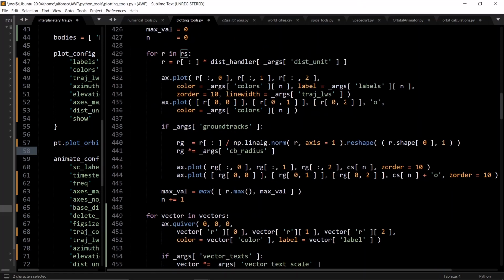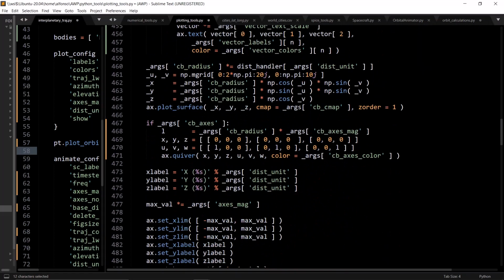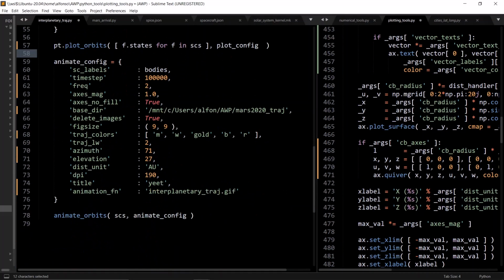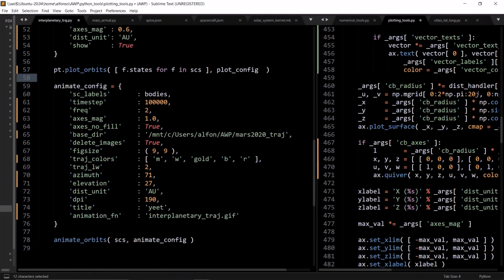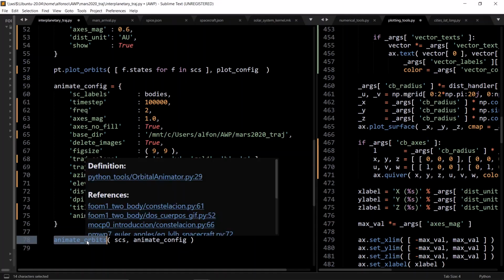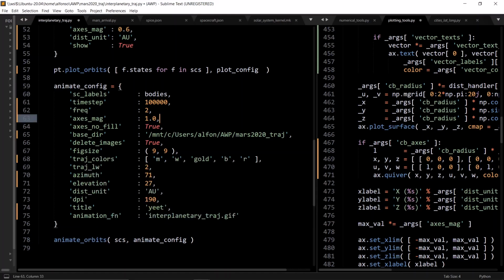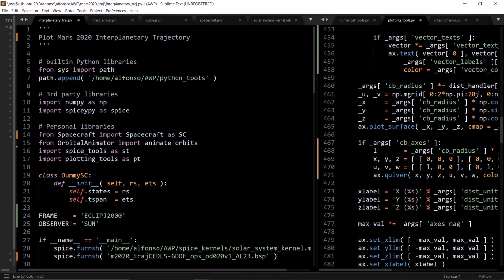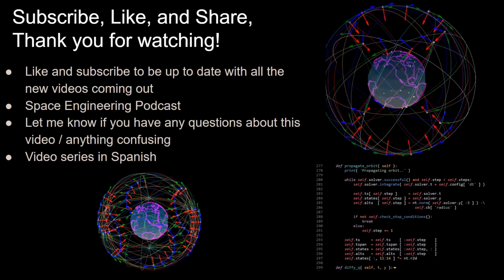Just to do 3D plots. So if you want to put ground tracks in there and all that. So basically there's a 3D function in here that does the plotting. And then this is how I do the animations. And I'll get into that in a future video. Also let me know if you want me to make a video on this animate orbits function, which I have a class for called Orbital Animator. So yeah, let me know if you'd like me to post these and maybe make a video or two about them. So that's pretty much it for this video.